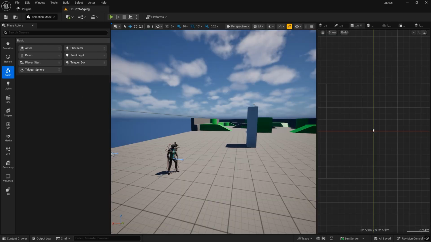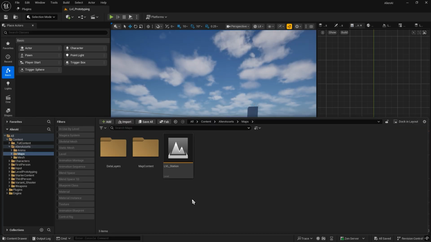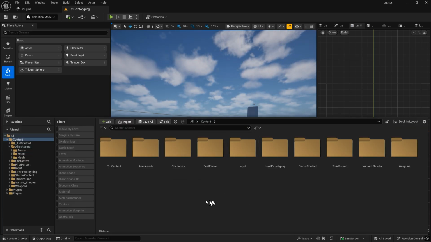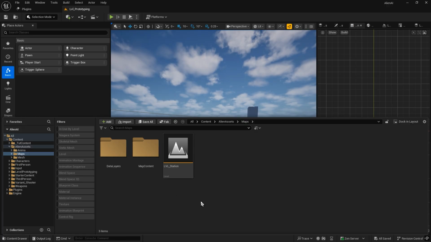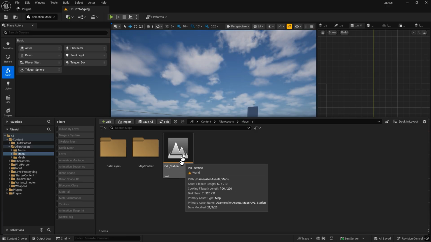Now that we've opened up our main project, let's have a look at some of the assets that we've imported. So we'll go to the content drawer and up to the top content folder. And in the new Alien Assets folder, we will go first into Maps and then open up the LVL station map.